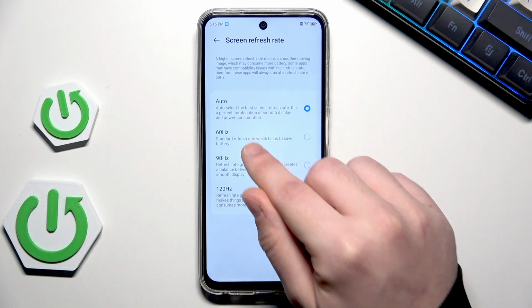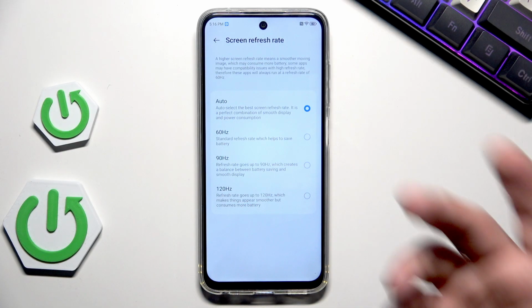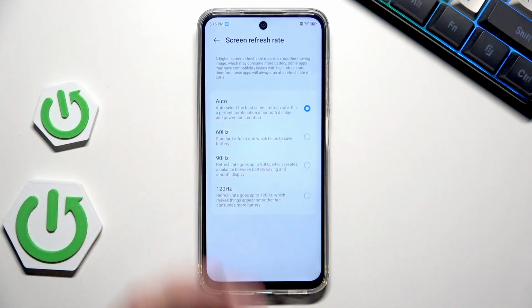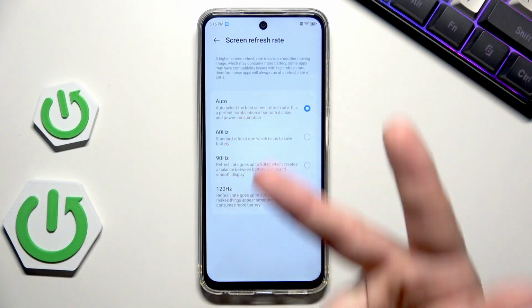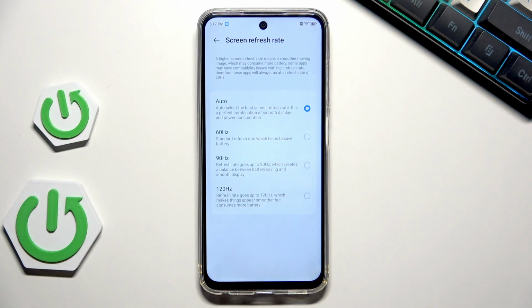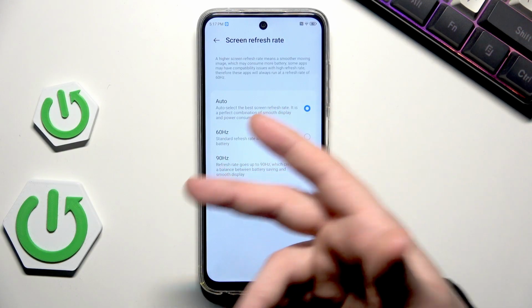We have the auto, 60, 90 Hz, and 120. Currently, in my case, it's set on the auto, so the phone automatically selects the refresh rate. So when you have a lot of battery, for example, you'll have a high refresh rate. If your battery drops below, I think, 20%, the phone will automatically select the lower refresh rate to simply save the battery, so your battery won't be dead. And of course, you can set everything manually for your personal preferences.